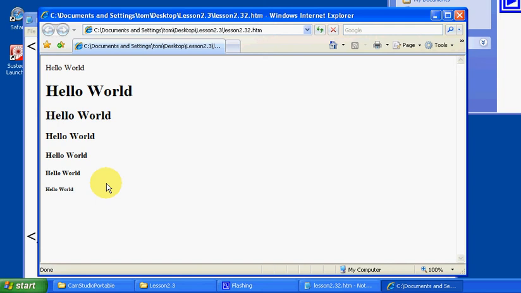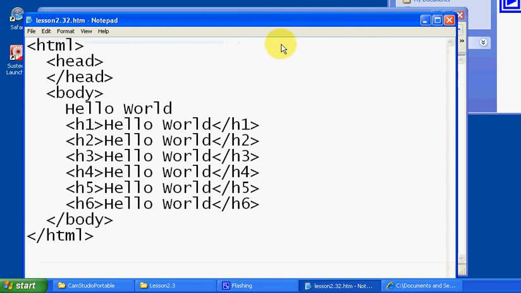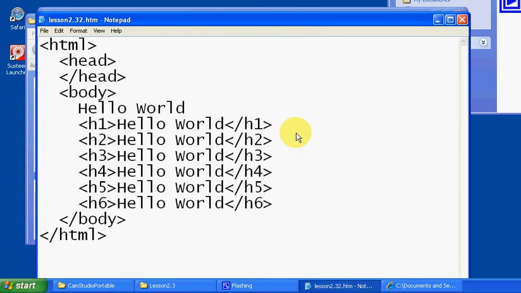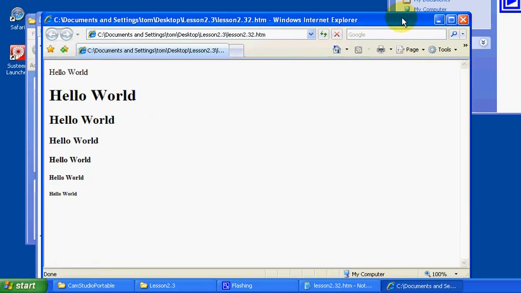Okay, so I'm going to go ahead and stop there. And again, we are using our two tools, our text editor, for making changes and editing a file, and then our web browser for displaying it.